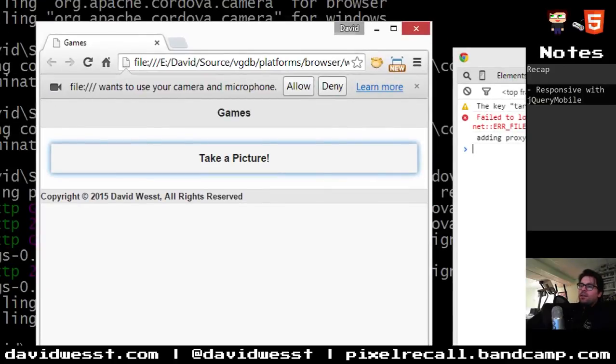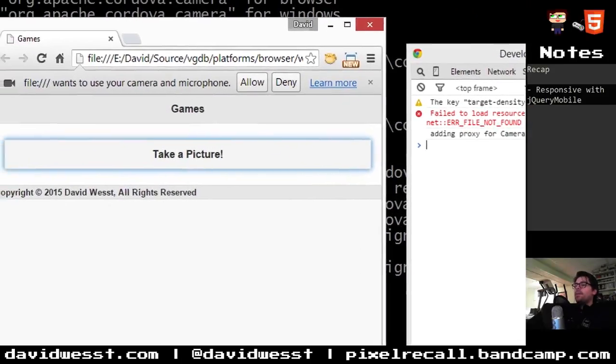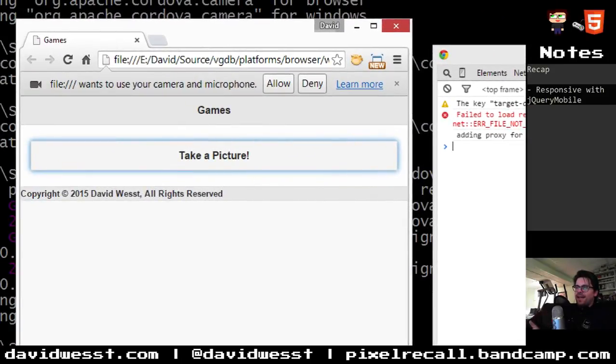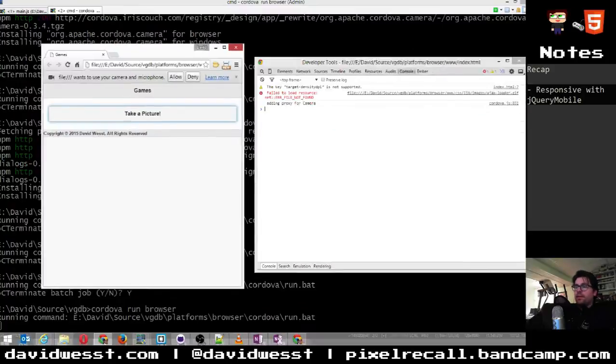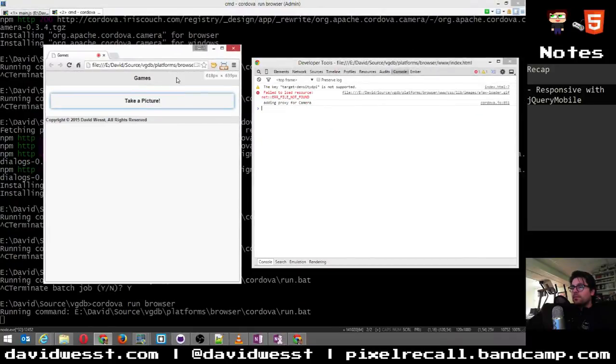So if you didn't see that, that showed up top there. File protocol, or file, wants to use your camera and microphone. Allow, deny, learn more. This is the standard procedure for giving access. With HTML5, when you want to use an API like that, you have to ask explicit permission. This is an allow or deny thing. If I click deny, it's going to throw the error. So now I want to click allow.